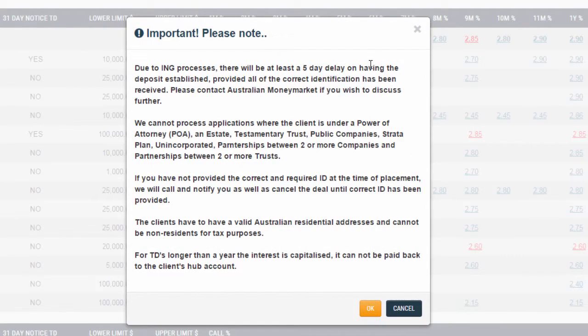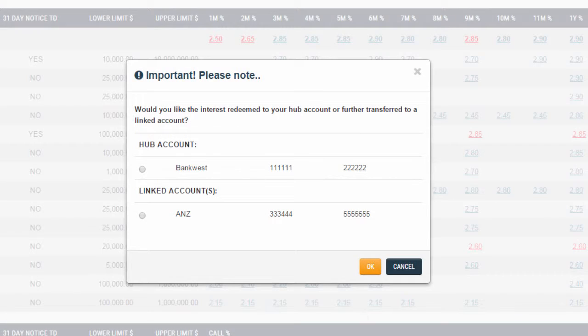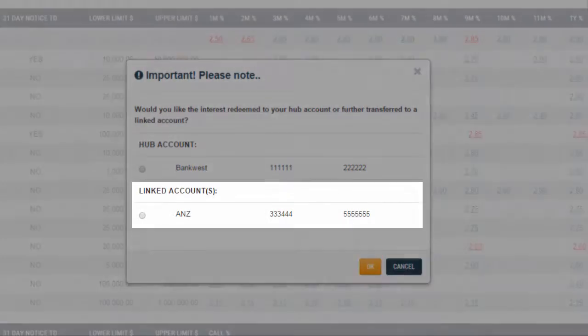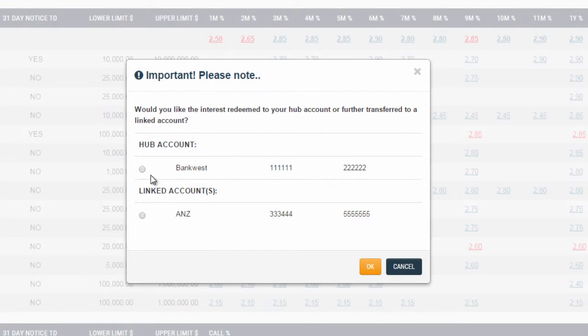Depending on the institution selected, an information pop-up may appear. For ING deals, you need to read this additional information provided and then click OK. And a pop-up box will ask whether you would like the interest redeemed to your Hub account or further transferred to a linked account. We'll choose the Hub account.